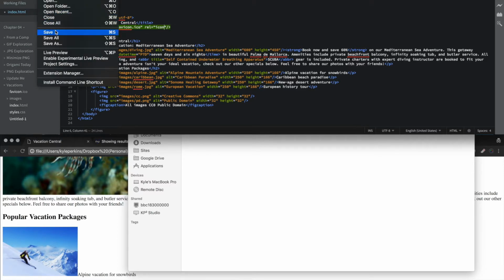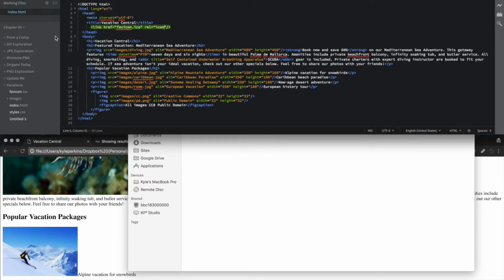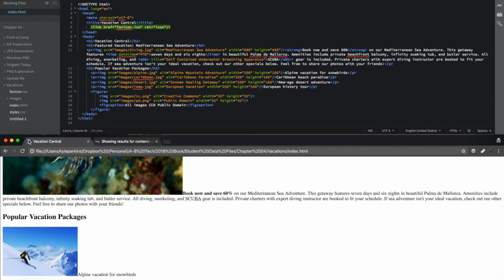All right, enough talk. Let's see it in action. Save, browser, pay attention to this right here. Refresh, and now we have the little airplane icon.